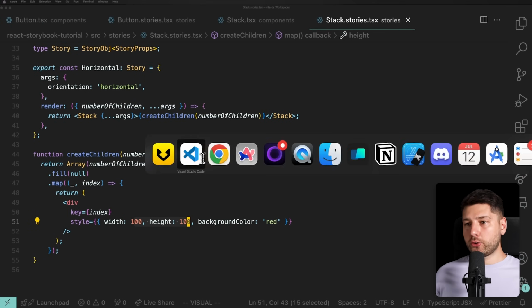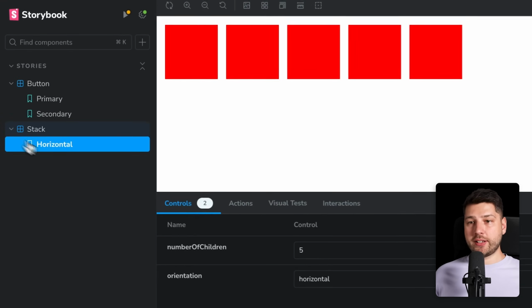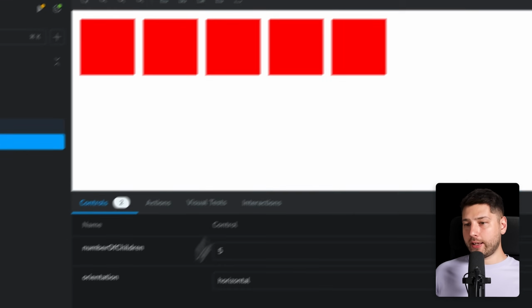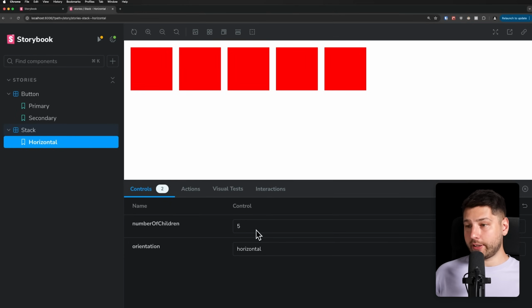So now if we go back here to our actual UI, let me see it over here. We have the stack component and we have horizontal, and as you can see, number of children is defaulted to 5.